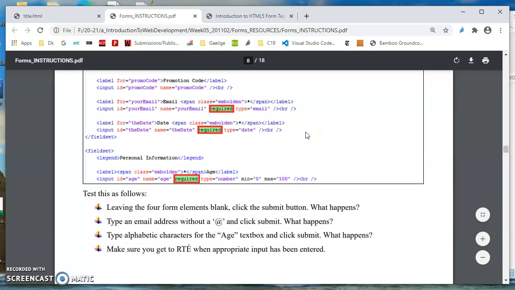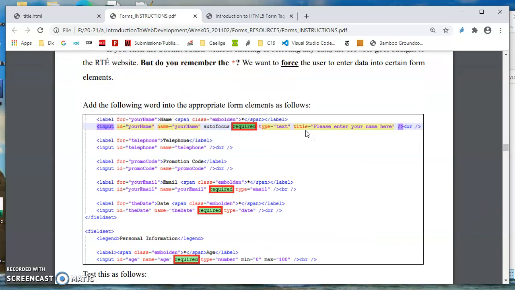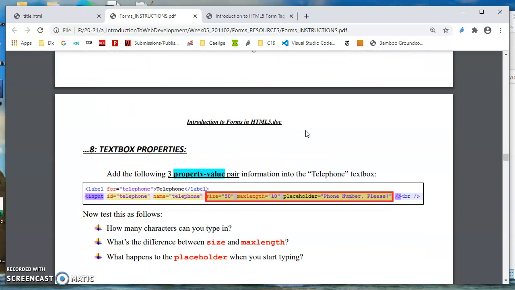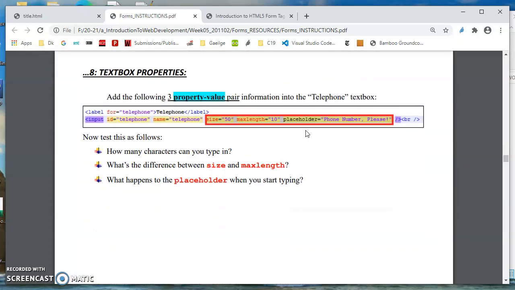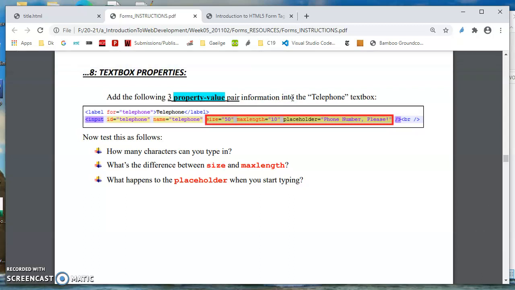Okay, like so. So autofocus required, very straightforward. And then some more text box properties. Okay, section 8. These are property value pair information. Okay, so 3 new properties, and you have to put a value in with them.